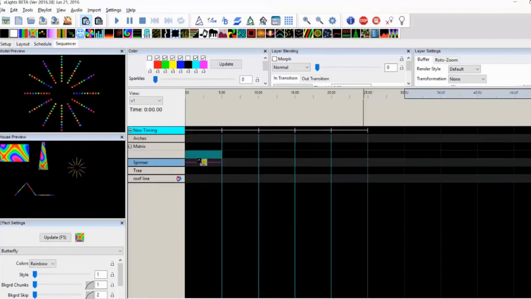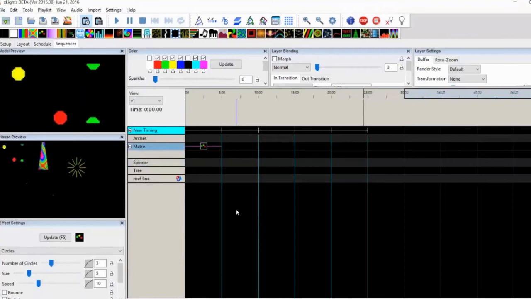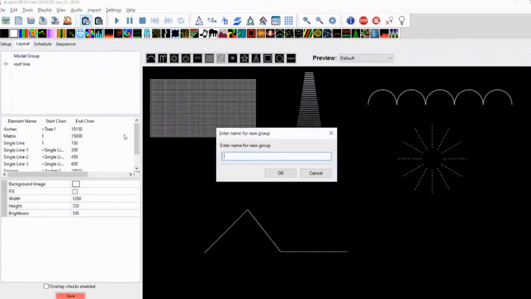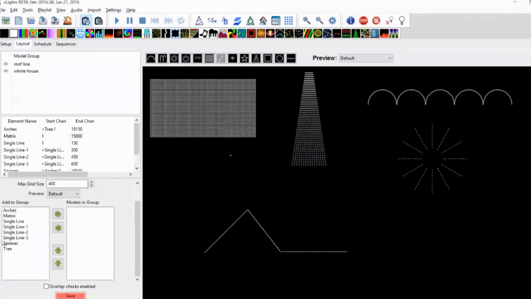Then we've got circles. So circles, in your current release, has a bug in it. That was my fault. I broke it. So circles just puts a bunch of circles on and moves them around. It's pretty straightforward. If I go back to layout, let me add a whole house model down here. Put everything in it.